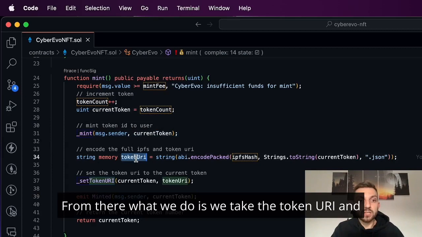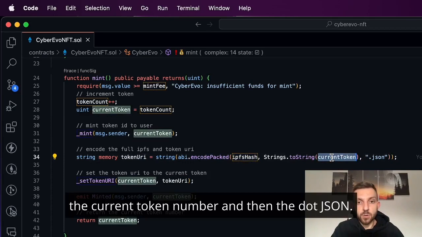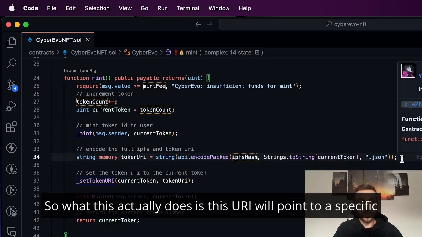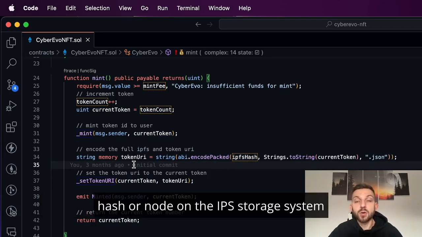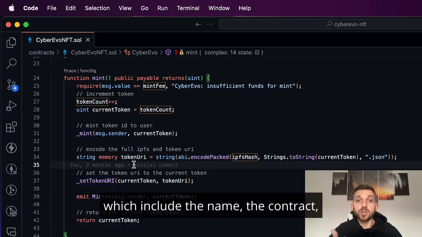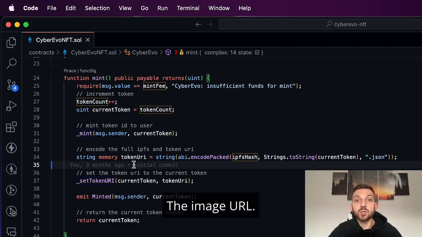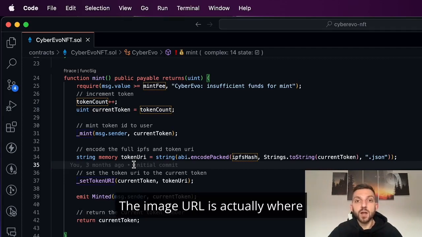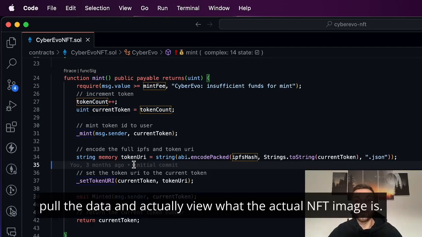From there, we take the token URI and we encode the IPFS hash, the current token number, and then the .json. So this URI will point to a specific hash or node on the IPFS storage system, which will contain all the metadata for this specific NFT, which includes the name, the contract, the attributes, as well as the image URL. The image URL is where OpenSea and other NFT marketplaces are able to pull the data and actually view what the NFT image is.